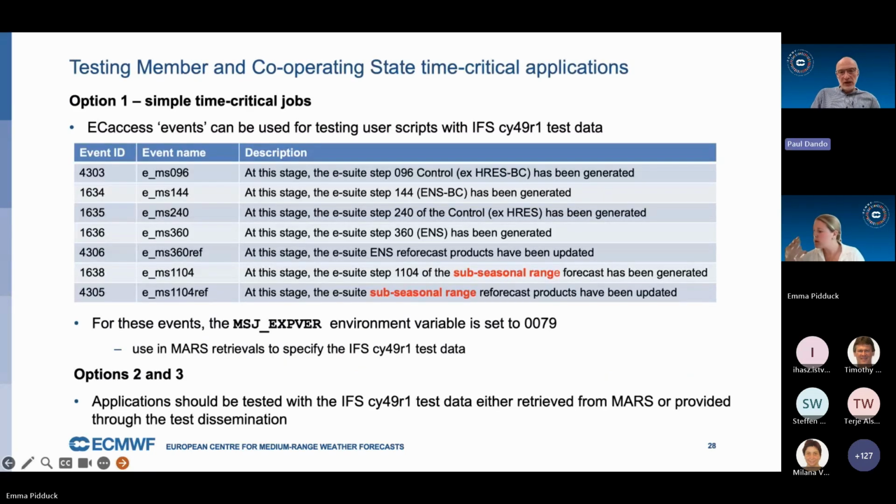If you're a member state user with access to our Atos HPC system, then you may be running jobs under what we call the time critical framework. If you are running the simple time critical jobs, these are option 1, we have a set of EC access events which can be used for testing your user scripts with the IFS 49R1 data. These are all events that start with E_MS and then the step to which they're relevant.